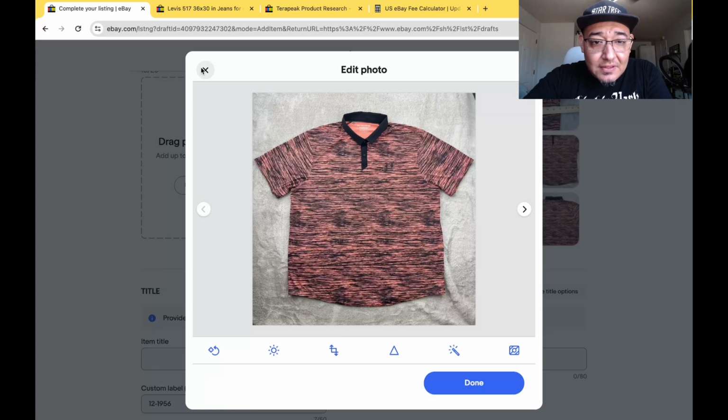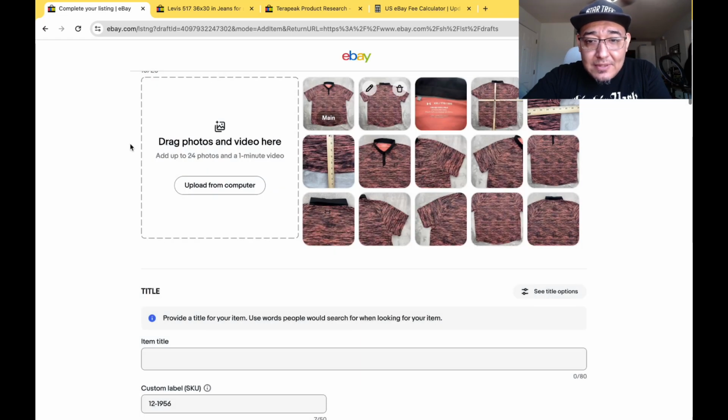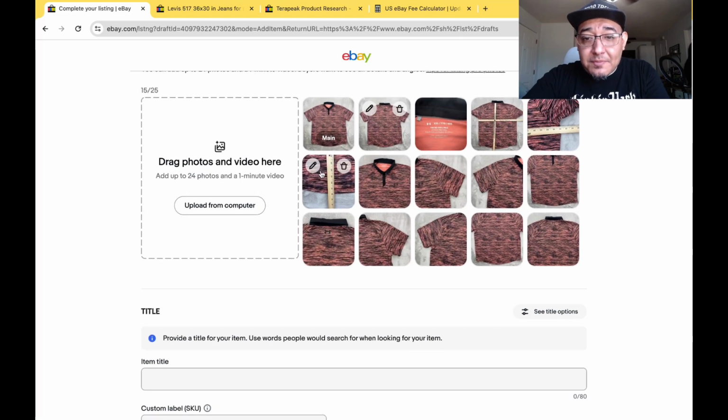That's good enough. Let me check the back one. And back's good. They don't have to be perfect. And that's one thing about the photos that I've learned, that they don't have to be perfect. I do a vertical flat lay, and sometimes the item doesn't land perfectly. So I try to do as best as I can. I lay it flat, and then I kind of spread it out.